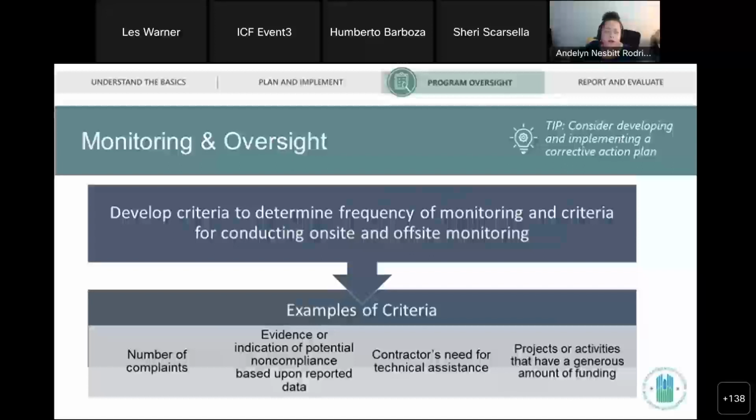Going more into monitoring oversight, recipients should develop a process to determine how often they will monitor contractors and subcontractors, and in what manner, whether that's on-site, off-site monitoring, or both. Examples of criteria may include the number of complaints that the recipient has received, evidence or indication of potential noncompliance based on reported information, the contractor's need for technical assistance, and projects that include a large amount of funding may need a little bit more oversight from you as the recipient.